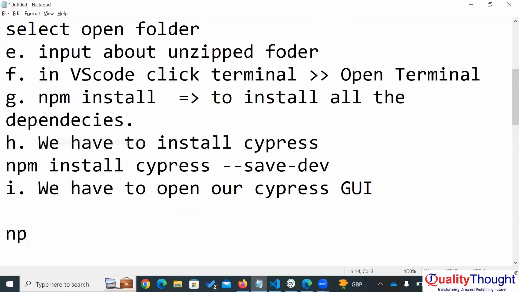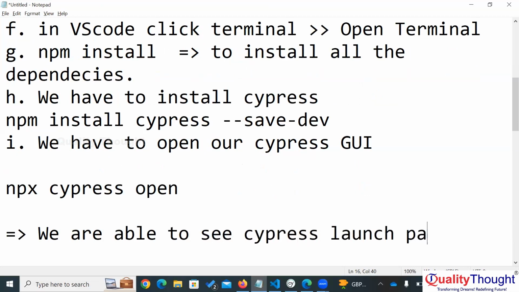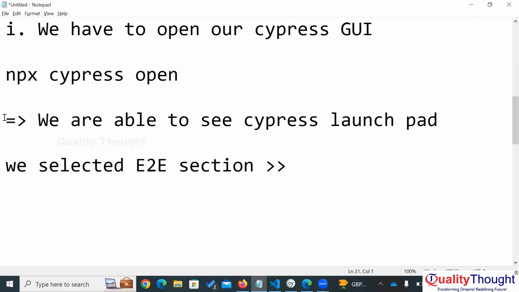Okay, so what is the command? npx cypress open. Which application do we want to open? Cypress, and open. So up to this moment, we were done yesterday, and we were able to see the Cypress LaunchPad. Okay, we selected end-to-end testing section. Okay, and then we created a spec file.